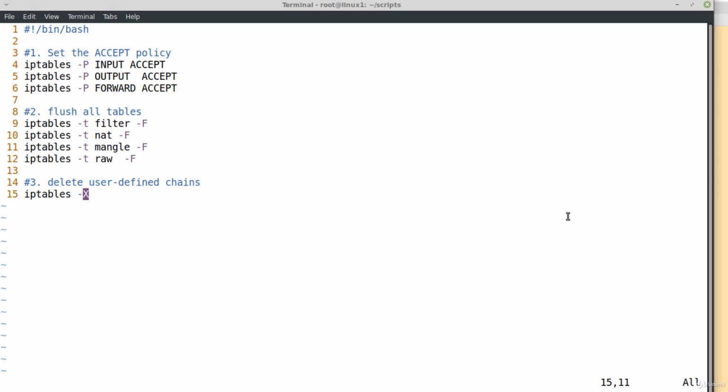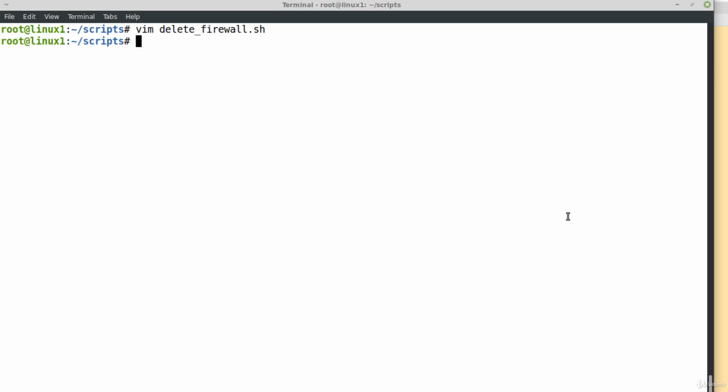Okay, that's all. I am saving the script. Then I make it executable and run it. The iptables firewall has been cleared out and all traffic is permitted. By the way, this is also the default state of a Linux operating system.